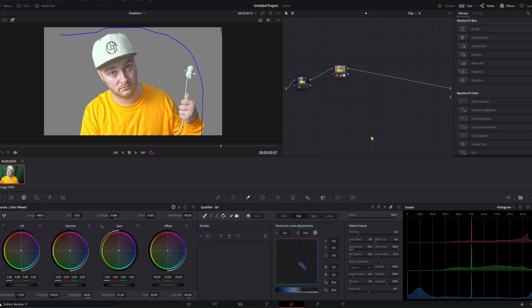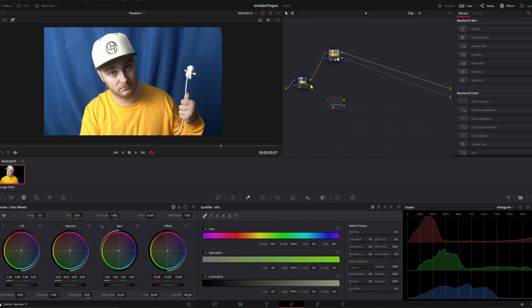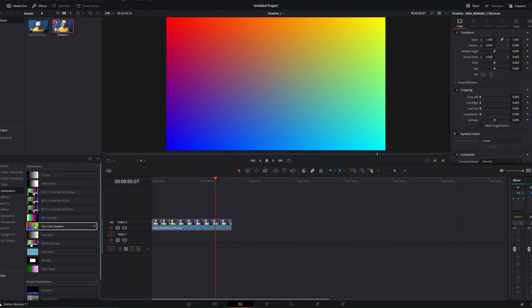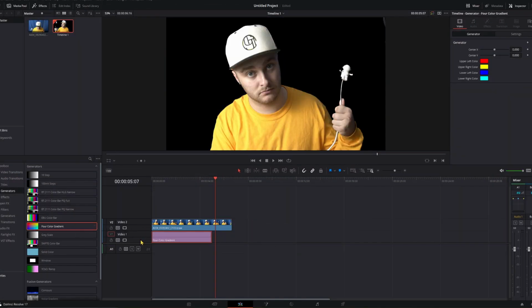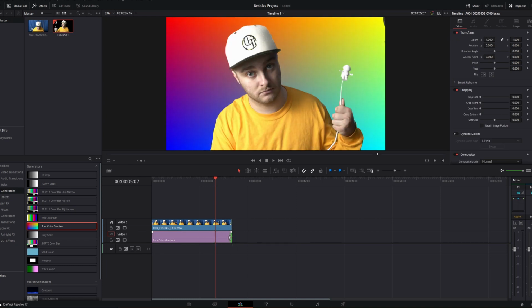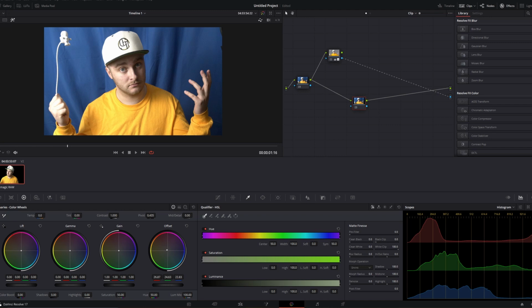To get around this very useful but very ugly node, we'll right-click somewhere out here and add a new corrector node. Take that green output from your first untouched node and drag it into your new corrector's green input. Then drag that new corrector's green input into your green master output over here. Now, if we go to the edit page and drag something under our clip, we can see that it's still keyed out because we're using the alpha channel from the qualified node and the visible channels from this corrector node.